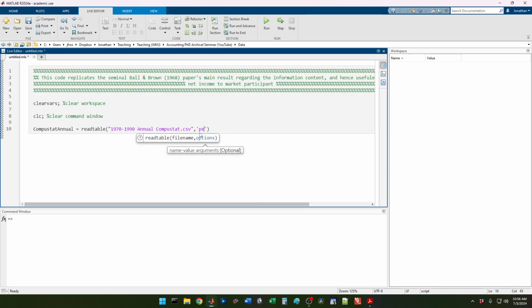We want to preserve variable names in our file. If you haven't watched my previous videos, I explain all these commands. So we're loading the CompuStat annual data. The readtable function brings in a data set. Preserve variable names means that when the data set comes in, keep the same variable names that were in the data set.